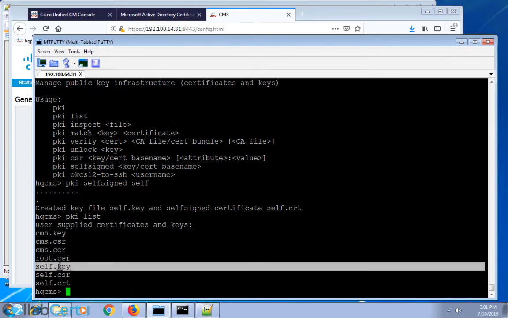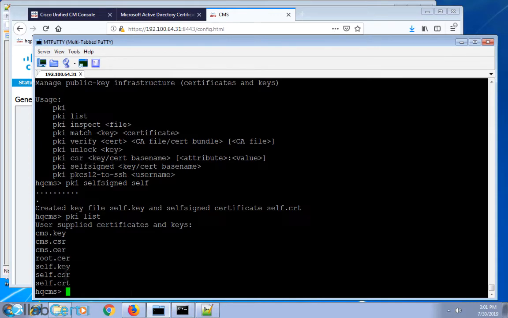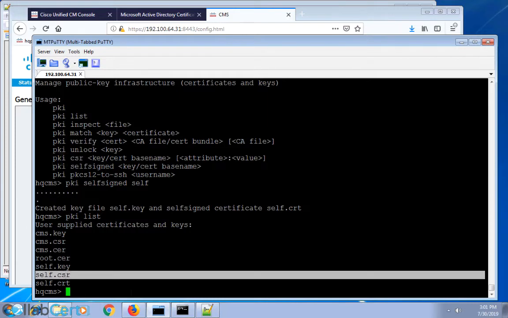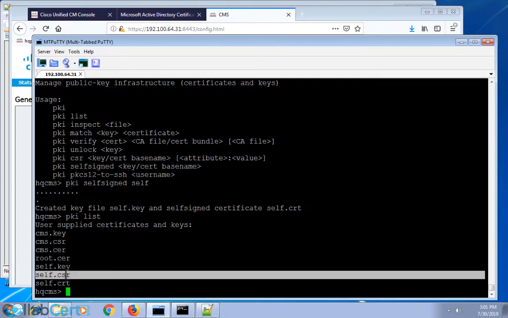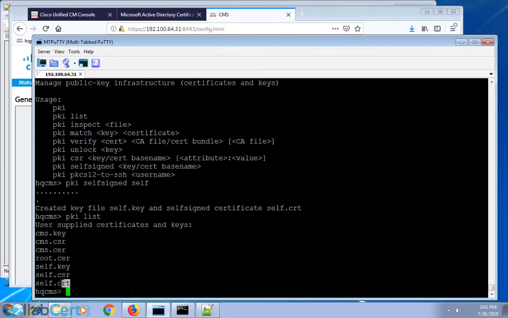and we can see it's generated self.crt and self.key. I think I put the wrong command in earlier in this video and deleted it. I accidentally put PKI CSR. Don't put that in, it's PKI self-signed. So ignore this self.csr, you won't see that if you put the command in correctly first time. So just remember self.key and self.crt. Take note of the different suffix there, CRT. When we created the certs within Microsoft CA, then it's called CER.